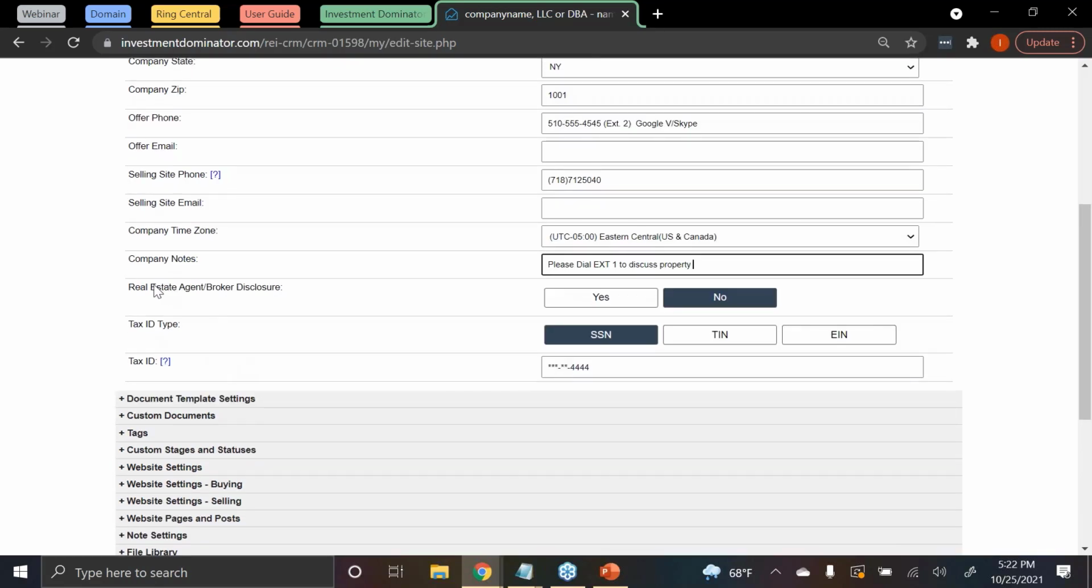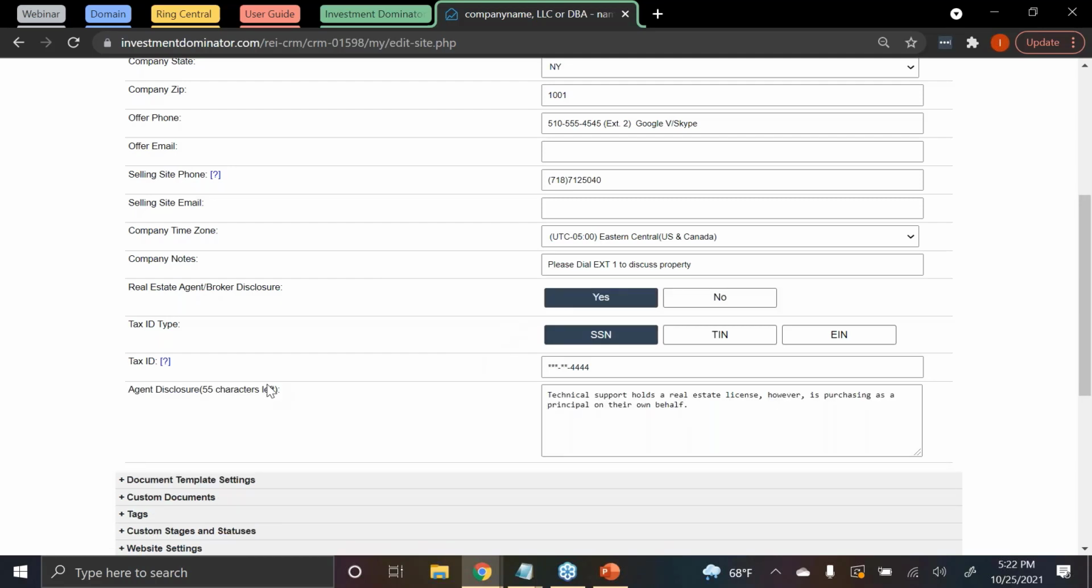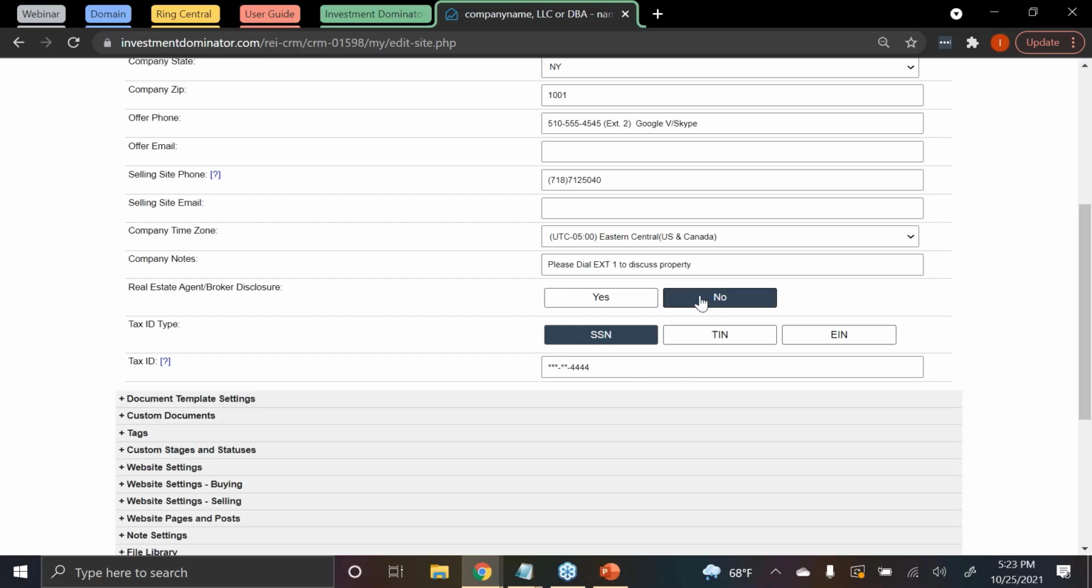So next we have a real estate agent broker disclosure. And if you are a real estate agent or broker, you're going to need to disclose that information. So if you are, you'll select yes, and you'll see this agent disclosure pop up. Now, depending on where you are in the States, you will either need to provide more information to this default message or take away information from it. But depending on where you are operating, you would know what you need to add. So for this, I'll select no.